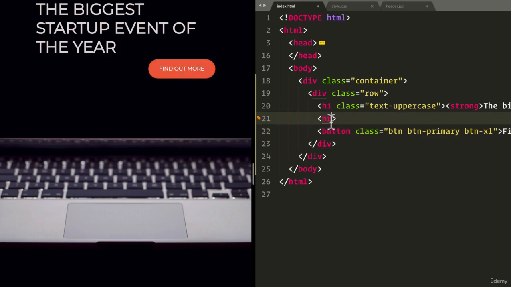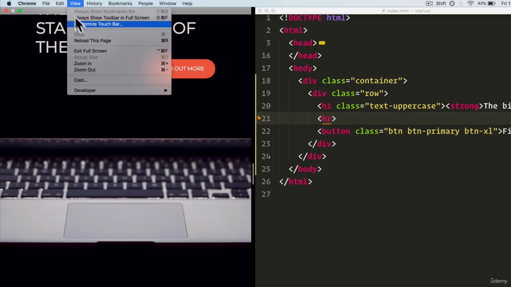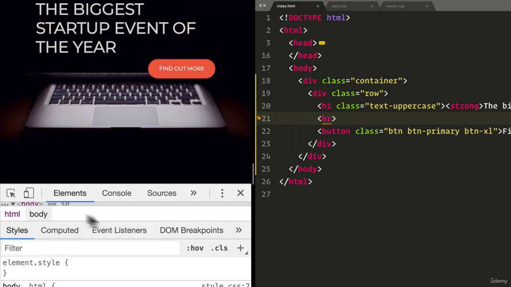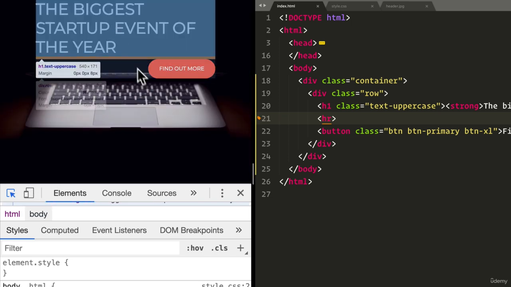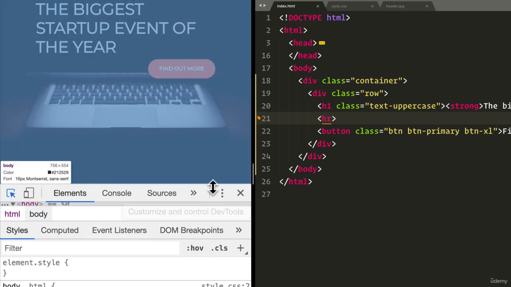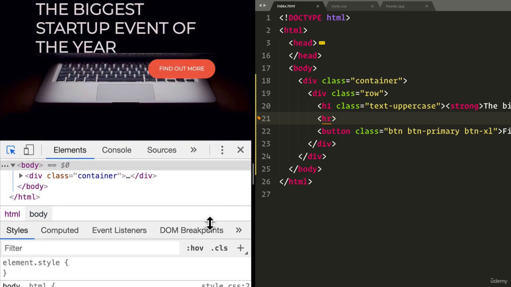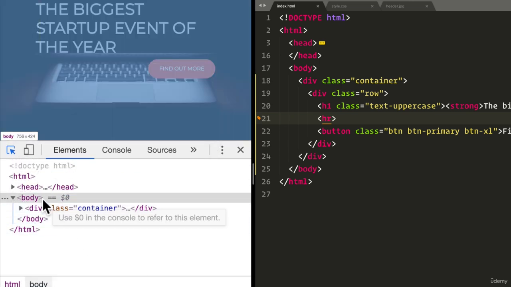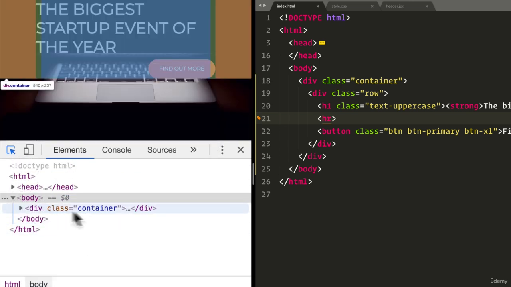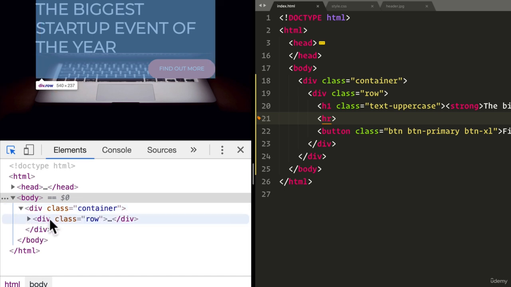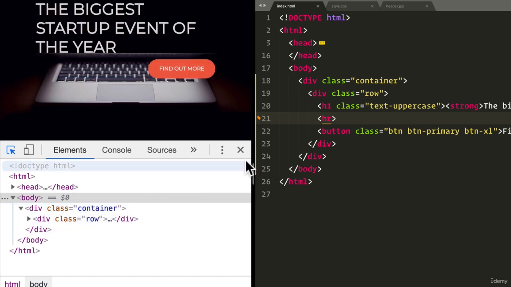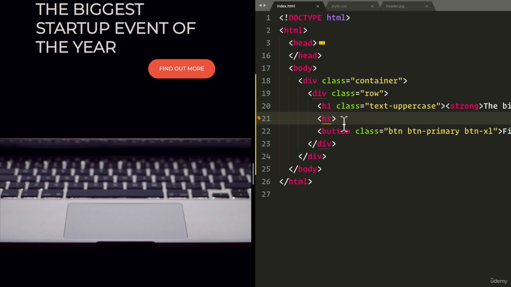We may have lost the HR. We'll get back to that in a second. But we have a row now. So if I inspect, let's say View, Developer Tools, and I click on this Inspect, I see these elements. If I go over here and open this up, make this a little bit smaller, we see that we have the body, we have the div, which is the container, and then we have the row right here. All right, let me close this.